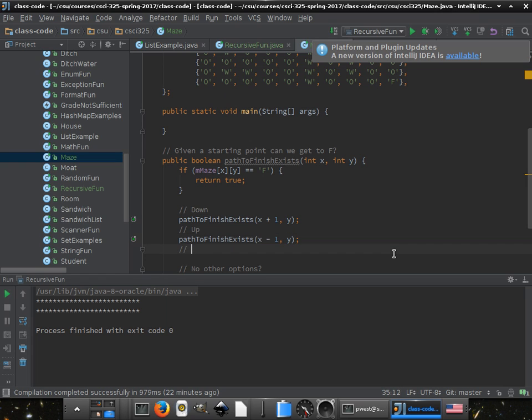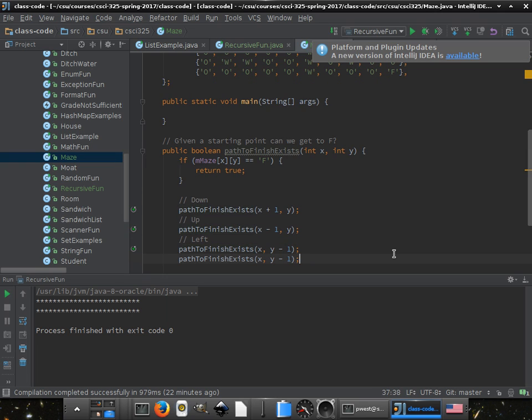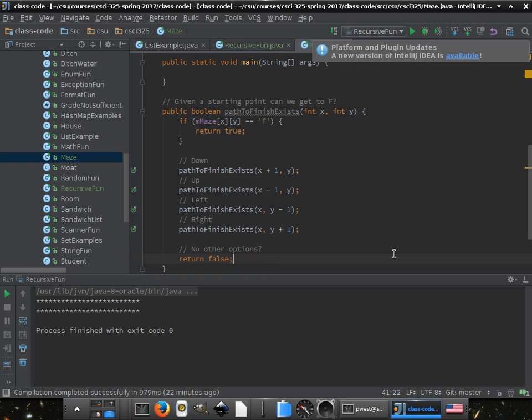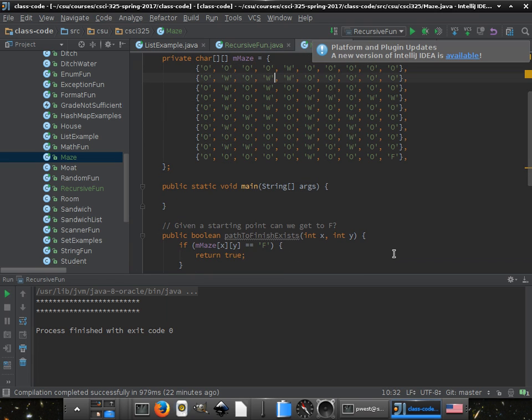All right. And then if we want to go left, we do path to finish exists of x, comma, y minus 1. If we want to go right, it would be y plus 1. Okay. Is that backwards? So we're right here. If you're subtracting y, you would go over here. So that's correct. And if you're increasing, it'd be to the right. So your question is up, down, left, right. Can we? Those are the 4 ways we can go.